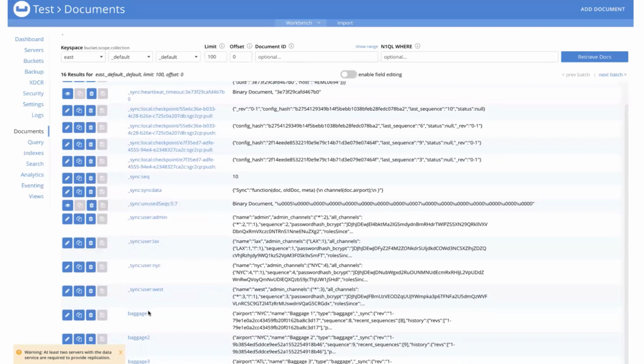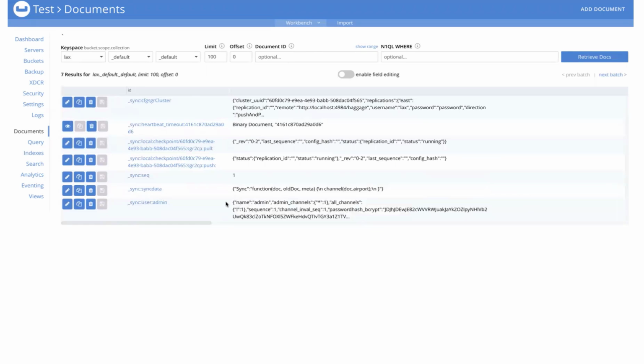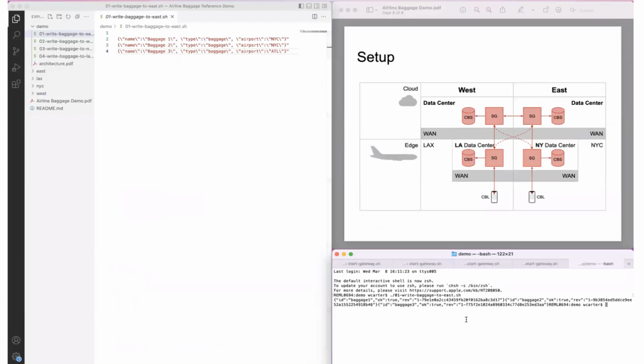Right, starting in East, we should see all 3, which we do, bags 1 through 3. Looking in the West, we should see all 3, which we do, 1, 2, 3. NYC should have 2 bags, bag 1 and 2, which it does. You can see in the airport name, it's NYC here, so it's targeted correctly. It doesn't include the ATL one. And then LAX should be empty because we don't have any bags for LAX yet. All right, so all of those went to the right locations.